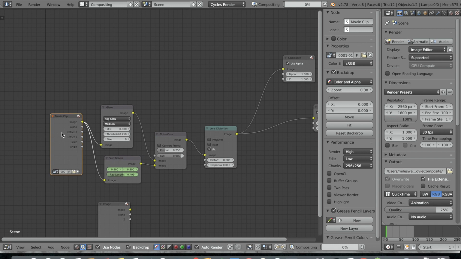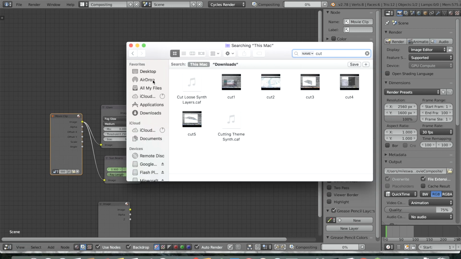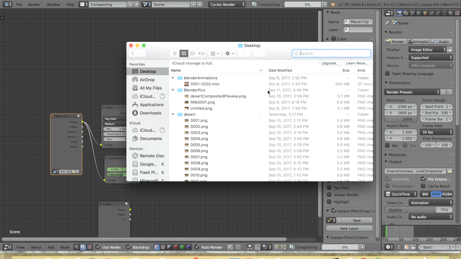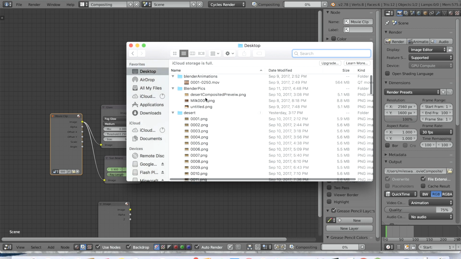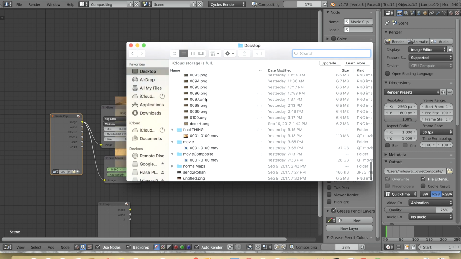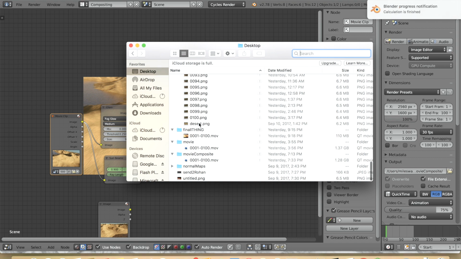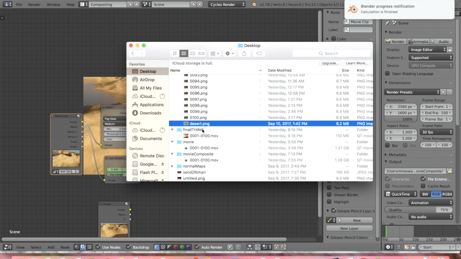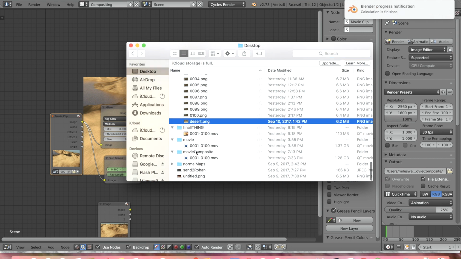This is the first section of the post-processing we did. And I'm just going to show you how the render turned out. So I have all these image textures, and then I have the render, which here it is.